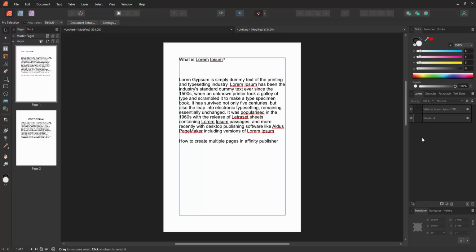In this video, I am going to show you how to create multiple pages in Affinity Publisher. Let's get started. Firstly, we have to open a Publisher document and take some pages. Now we want to create multiple pages very easily, or at once.